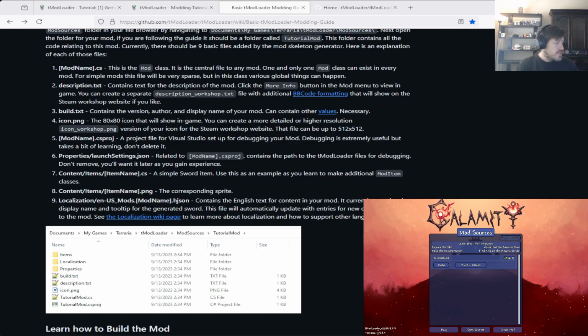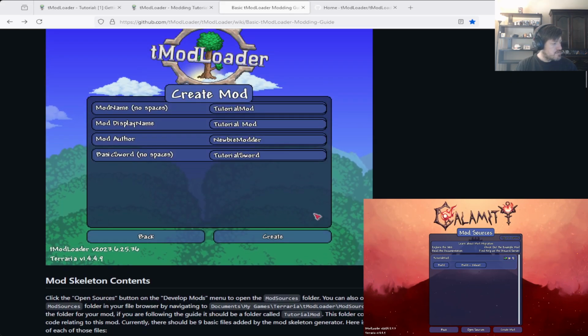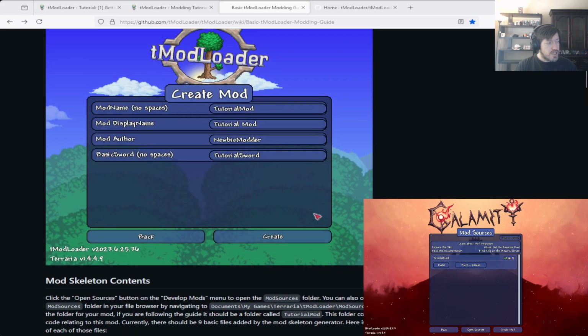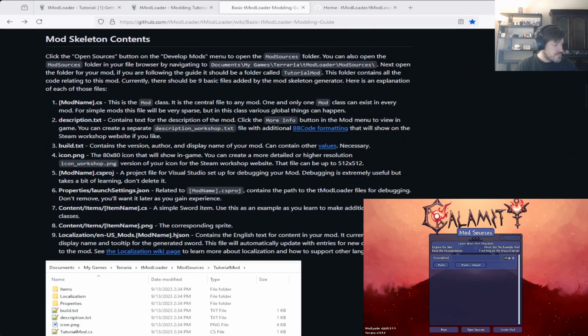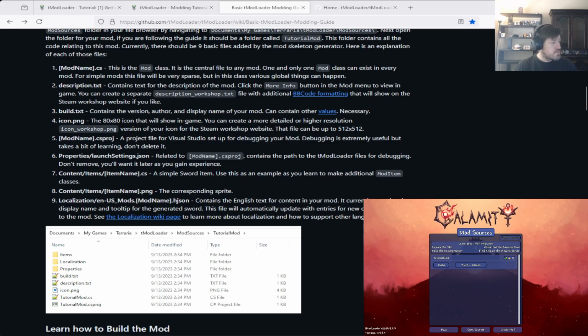All right, so here you have the item name, which matches up with the name that I gave here for the tutorial sword. A simple sword item. Use this as an example as you learn to make additional mod item classes. And the corresponding sprite, the PNG of said item.